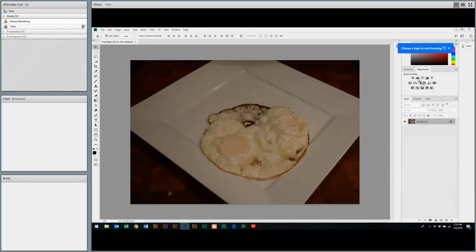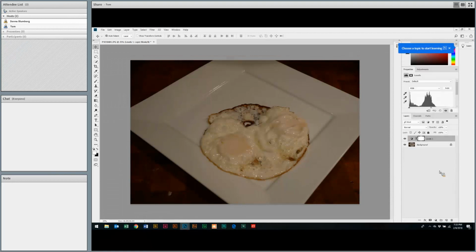So the smartest thing is to take a look at the histogram. So we add levels. Whenever you install this program, there are pop-ups everywhere where Adobe is promoting all the stuff.